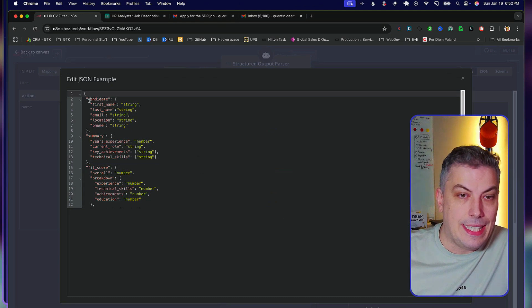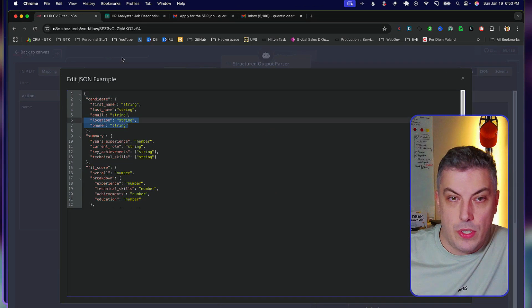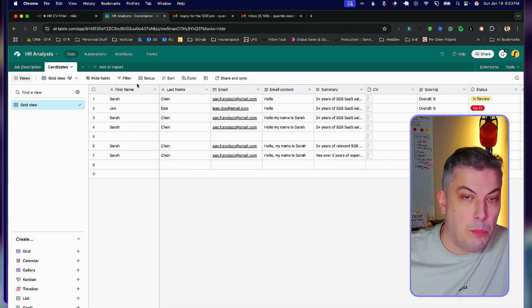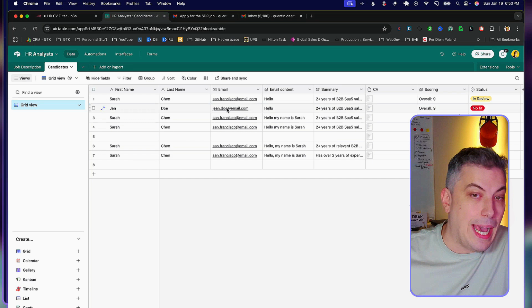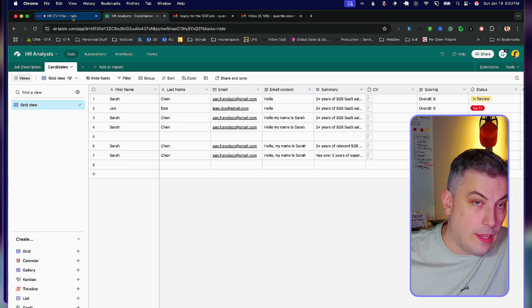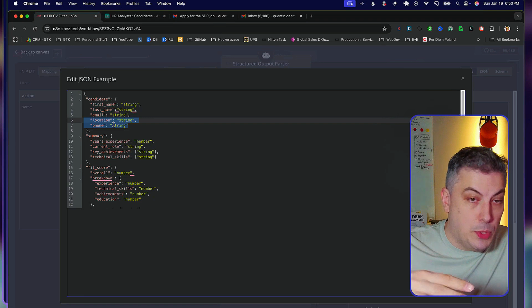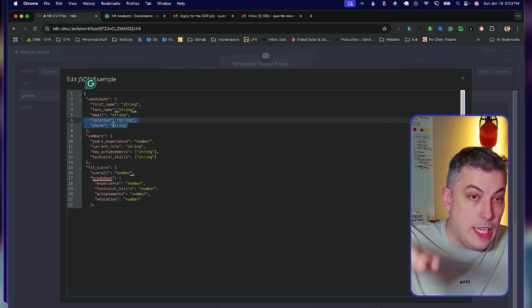So I'm extracting the candidate first name, last name, emails, location, phone. Those information are not being stored as we speak. We could literally improve the Airtable if we wanted to and add the phone and the location. I think it would be good to have the phone being recorded as well. This option is available within the agent over there.